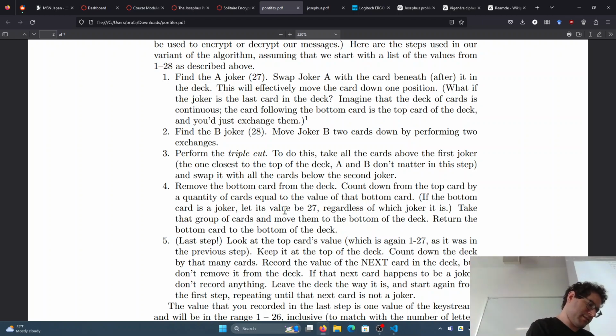Okay, so for instance, say we've got this. Let me go ahead and rig it just slightly. Suppose we've got this 10 of hearts over here for step 4. What we would do is remove it, look at the 10 of hearts and go, okay, 1, 2, 3, 4, 5, 6, 7, 8, 9, 10. Take these cards, move them to the bottom. And then put the bottom card back.